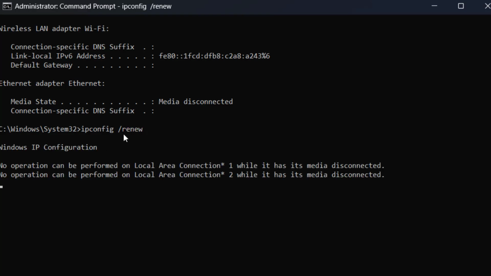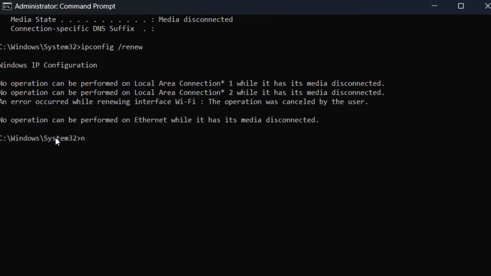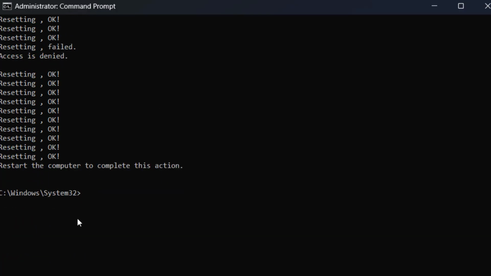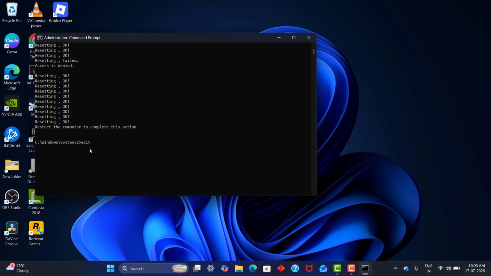Click enter. And the next command: netsh space winsock space reset. Click enter. And the next command: netsh space int space ip space reset. Click enter. And the last and final command: exit it.